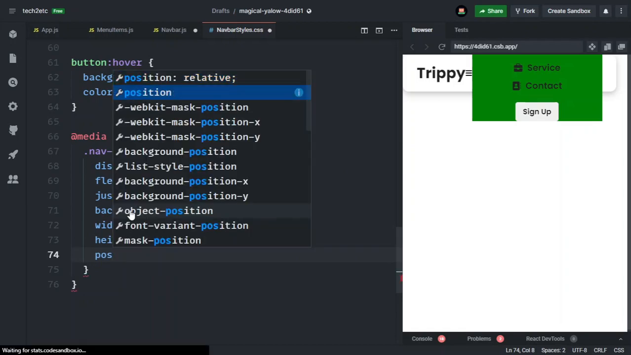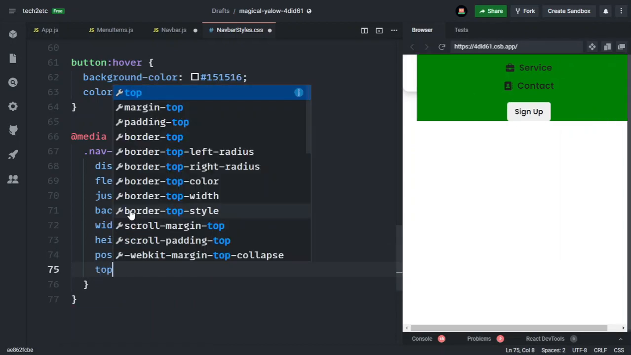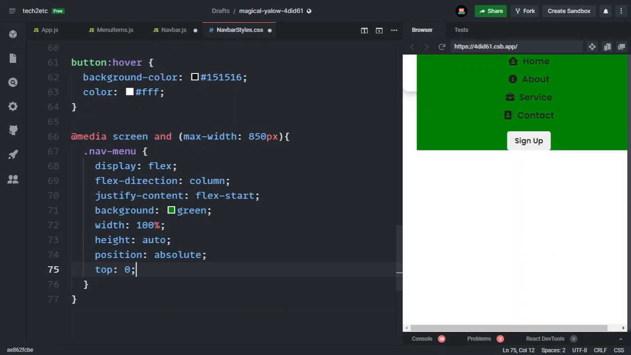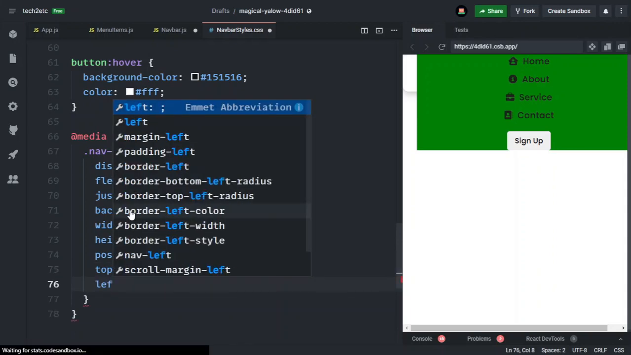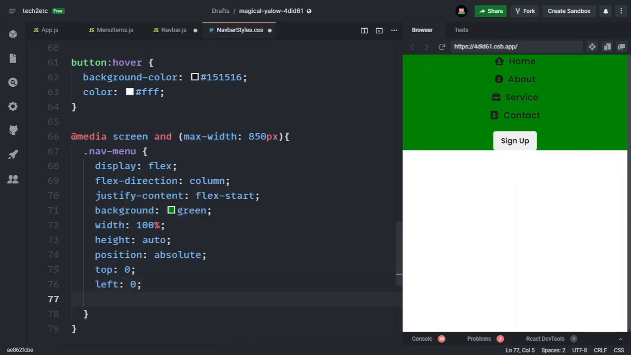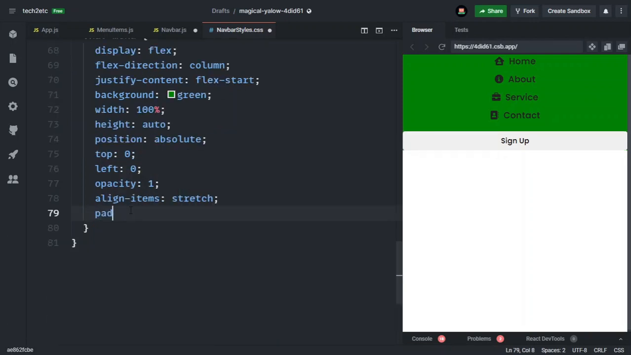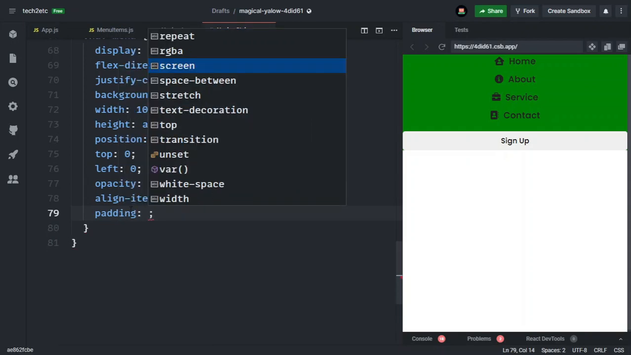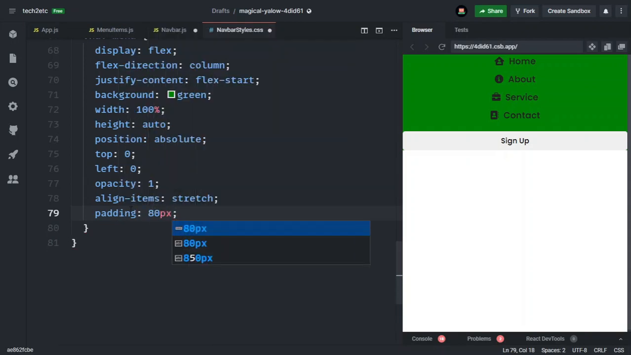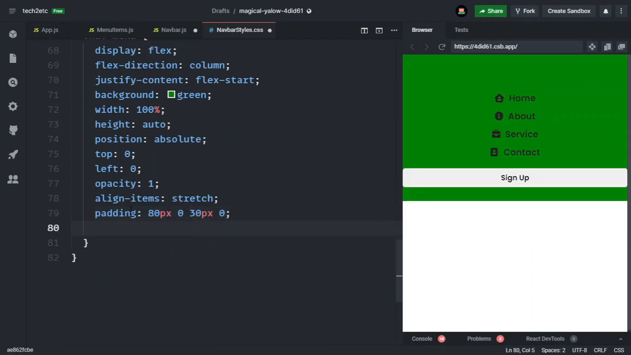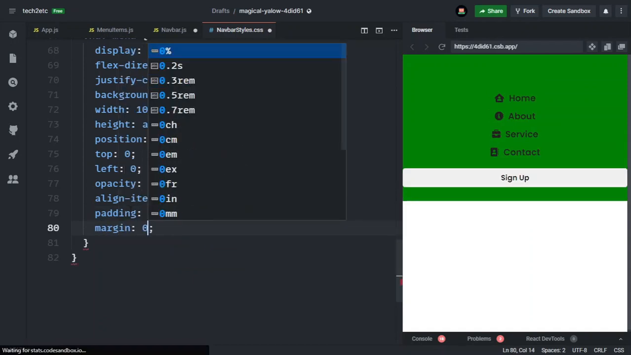Then we have to use position absolute. Then we have to add the top will be 0. Then the left will be 0 as well. Then I will add an opacity of 1. Then align items will be stretched. Then I will add some padding, and the padding from top will be 80 pixel, from left 0, bottom 30 pixel, from right 0, and the margin will be 0.